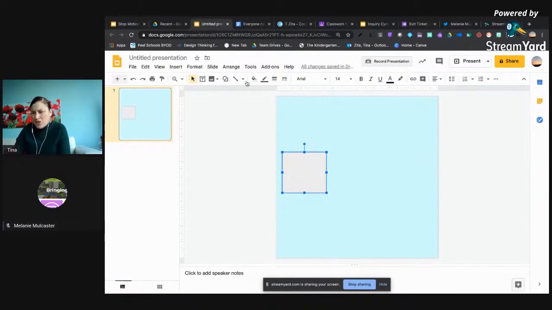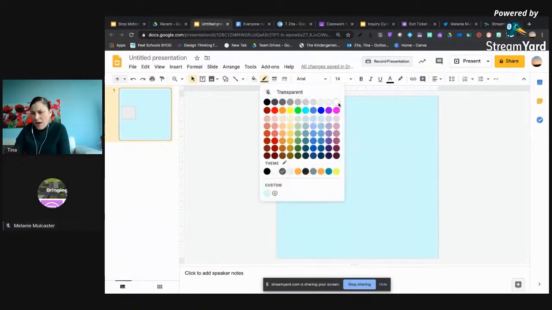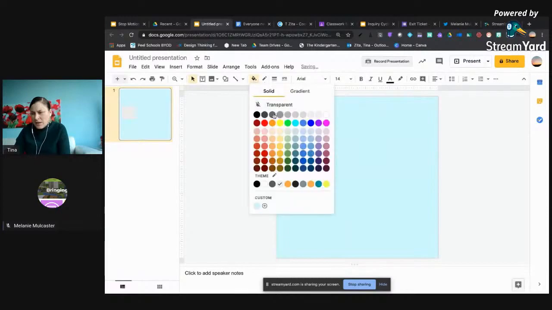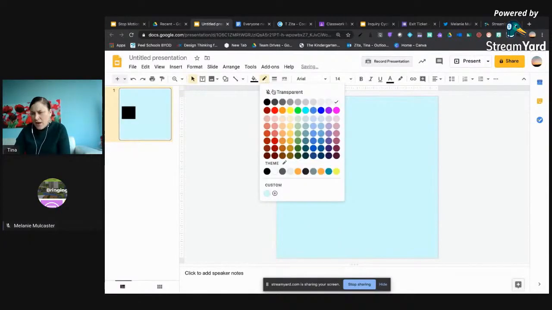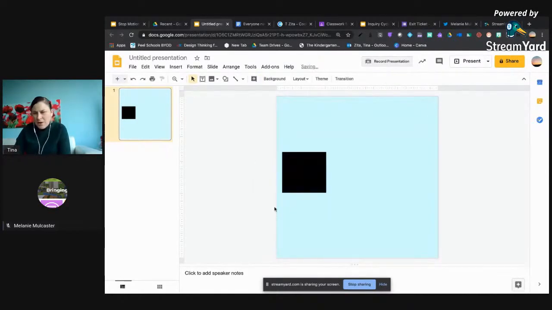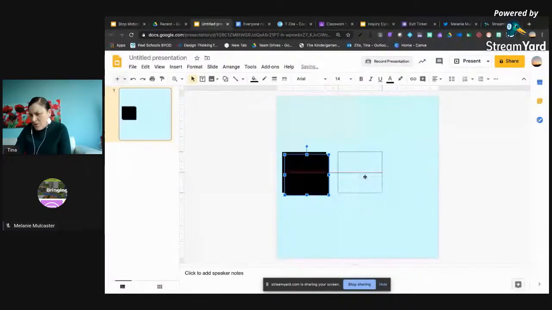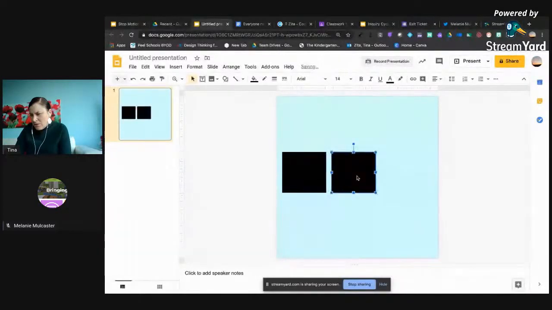So I have my shape. I'm going to change this shape already. And I'm actually going to make these black so that the contrast is better for visibility. I'm going to make that transparent. Now, I'm lazy most of the time, so I'm going to copy. So I just use my Command-C on my Mac. However you like to copy is up to you. And I'm just going to space these friends out.